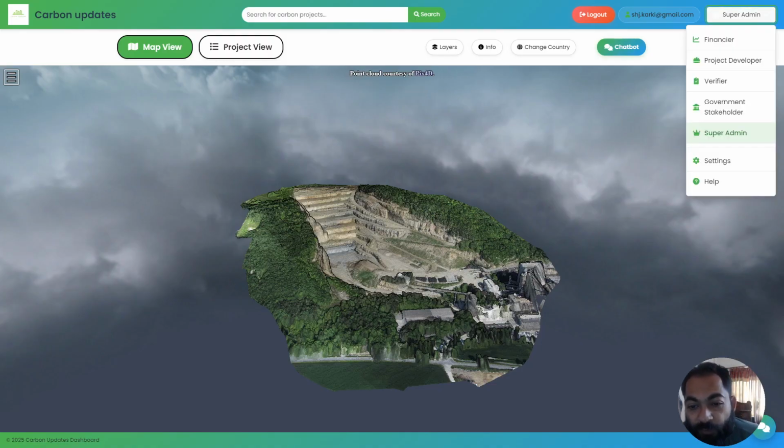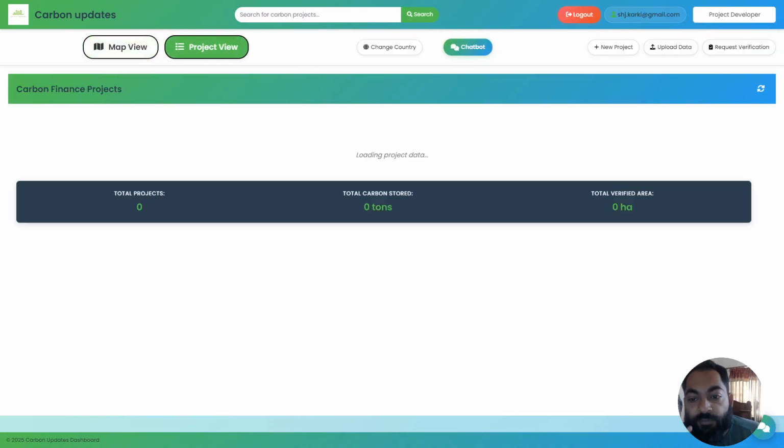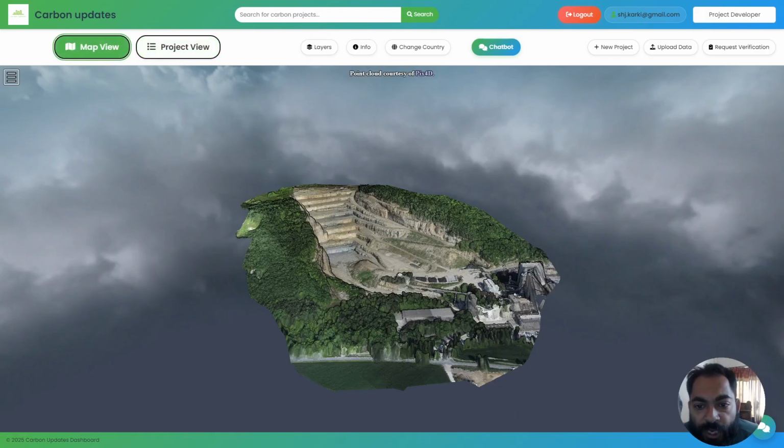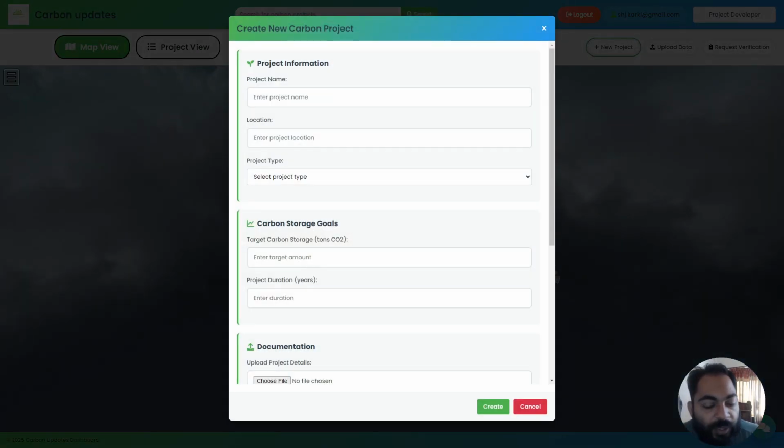So let's start with the first type of person that is involved in any carbon project, and that is a project developer. You can see it as a role of a project developer over here, and since we are not registering any project, it's going to give you 0, right? So let's go back to the map view, and as you can see, there are project developer specific buttons over here. There's new project, there's upload project monitoring data, and there is request verification. So let's start. If you have a blank slate like this, you have 0 projects, what you do is you click on new project, right?